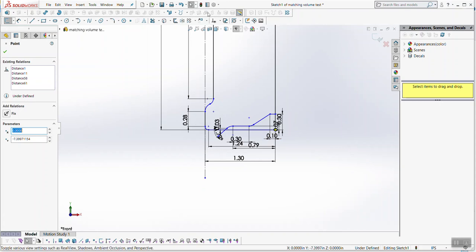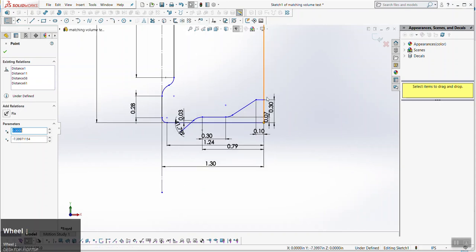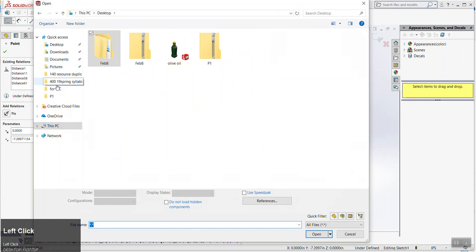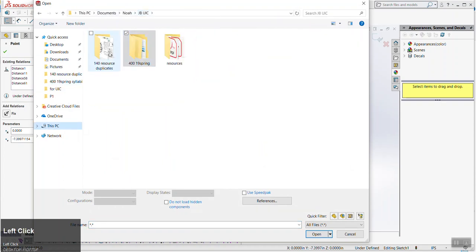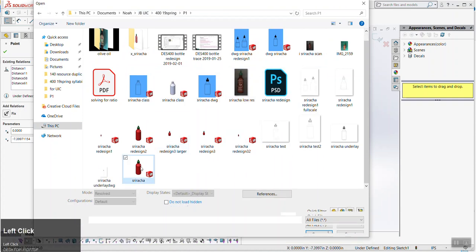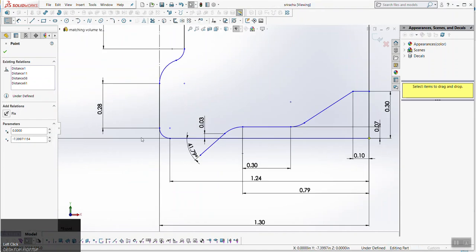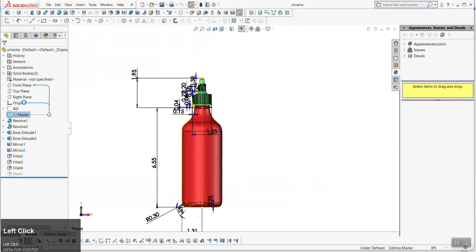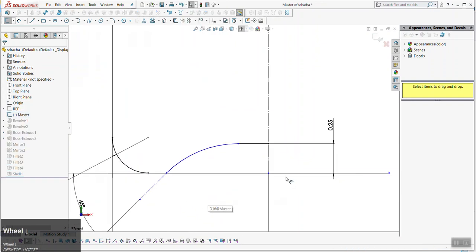Yeah, so I almost treat this push-up as its own entity. That's one way to think about it. I just have a straight line for the bottom. If we open up my sriracha bottle, let's see where this is. I can show you what I did. For the push-up, again, that's not necessarily a requirement that the push-up be treated separately.